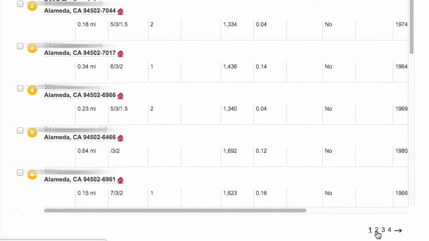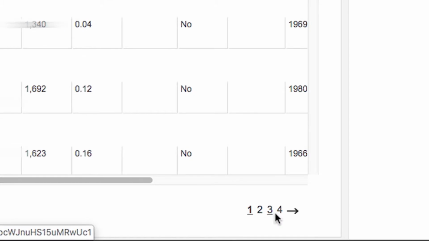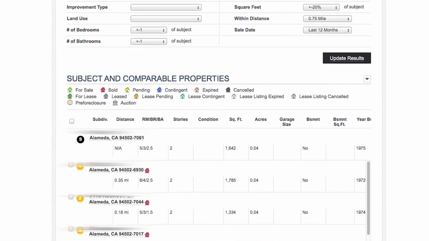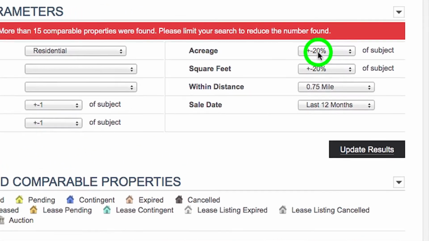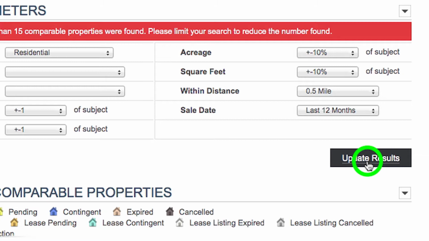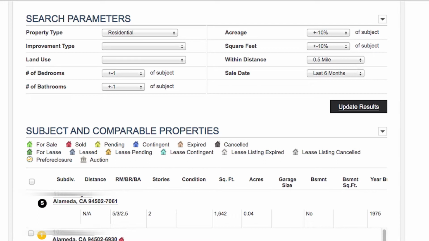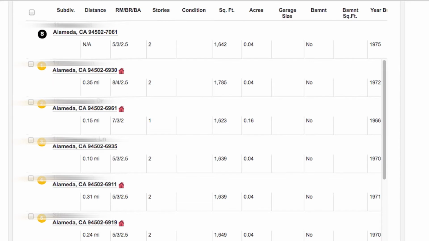I can also see further comparables by clicking on this arrow right here, or by clicking on the second page, third page, or fourth page. If there are too many comparables for me, I can scroll back up, change my search parameters, click on Update Results, and now it will show me the listings that fulfill my criteria.